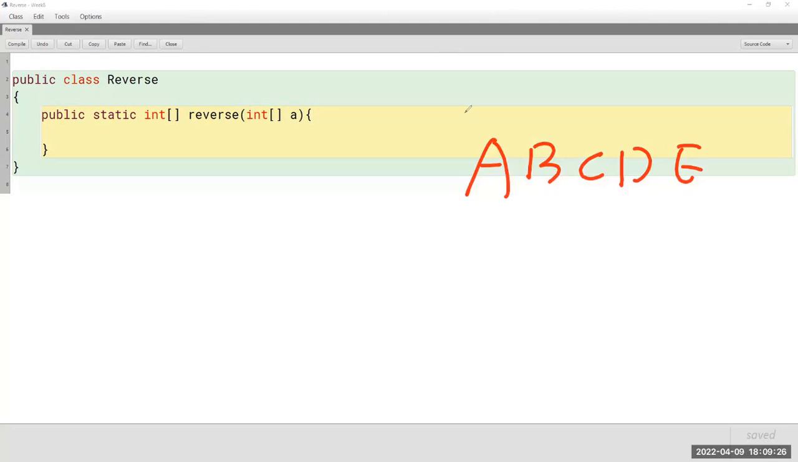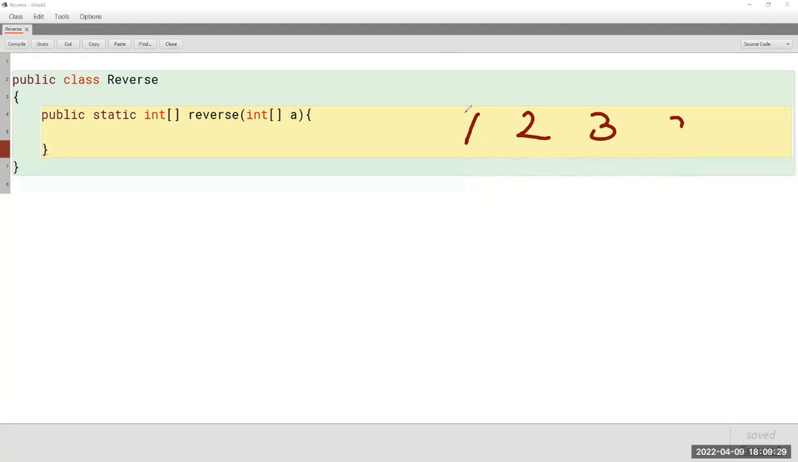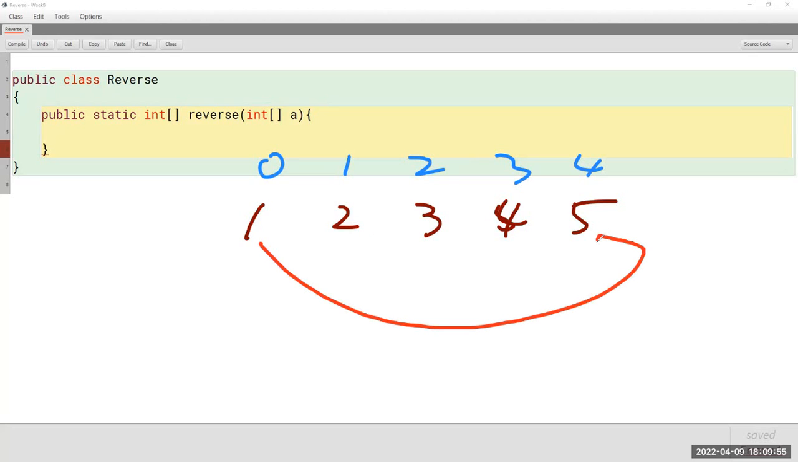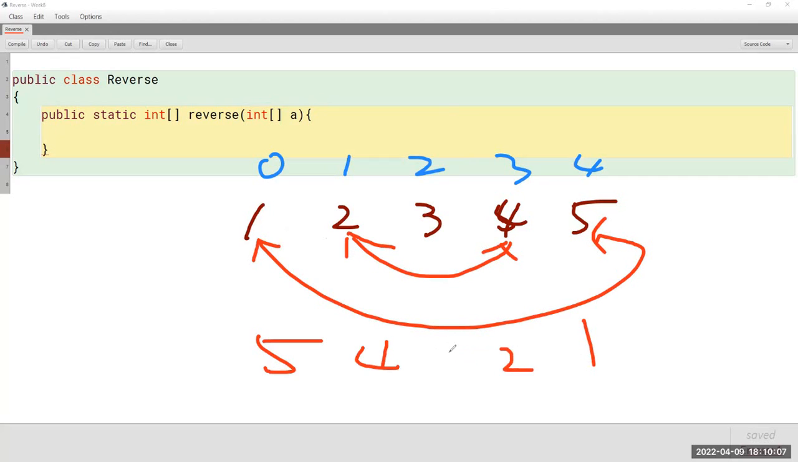For example, I have an array of integers 1, 2, 3, 4, 5, and I want to reverse it. The first thing is that you need to calculate your symmetry location. Here the index is 0, 1, 2, 3, 4. To reverse the array, you swap these two numbers, so it becomes 5, 1. Then you swap these two numbers, and it becomes 4 and 2. And you have 3.